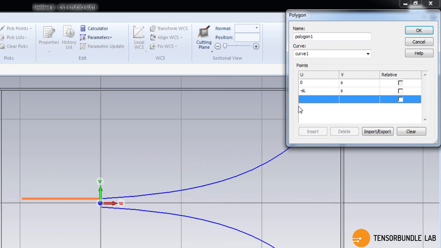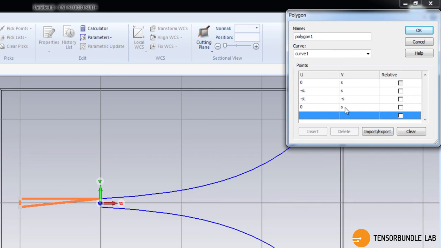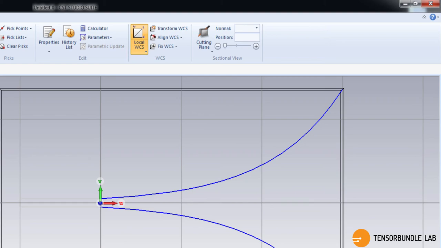And now we will define the third point. This is minus S. Okay. And the last point is, and this one is S. Oh, sorry, this should actually be minus of S. There you go. So now we completed our slot and the Vivaldi curves.